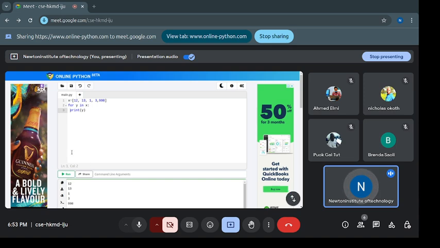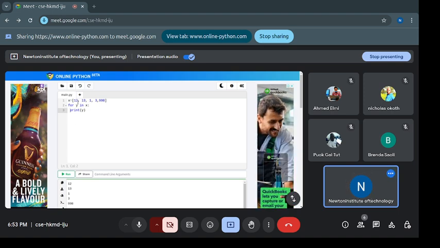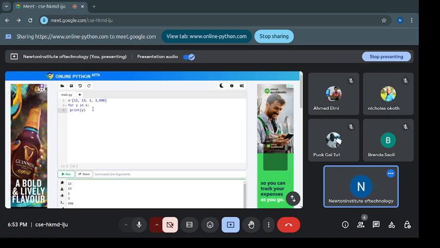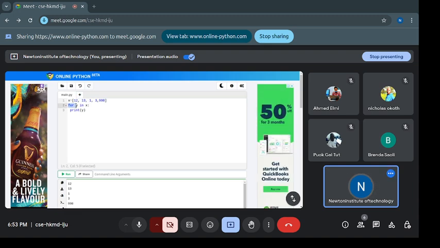Now what actually happens in this case, x is a structure that contains 12, 13, 1, 3, and 998. So for is used to search a structure or a variable. And now in the for loop, remember, we have for.